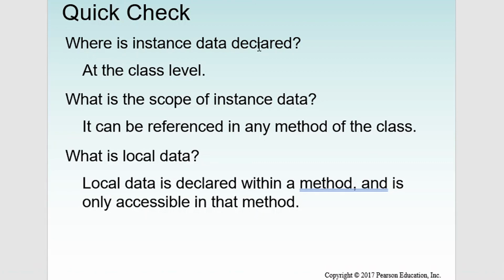So they say instance data is declared at the class level. What is the scope of instance data? It can be referenced in any method of the class. What is local data? Local data is declared within a method and is only accessible in that method.